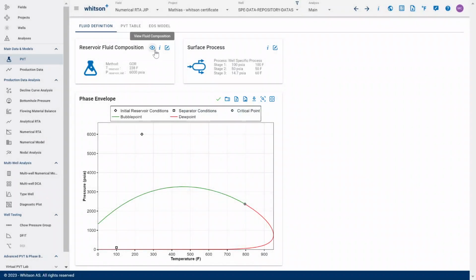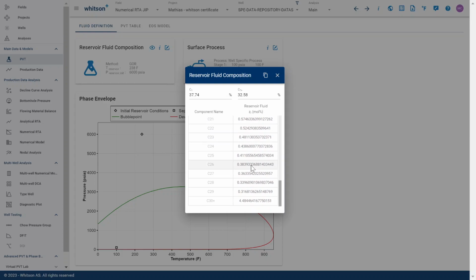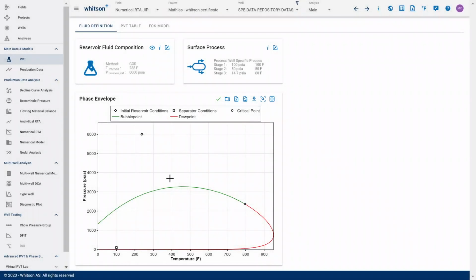Click save, and the software will go in and predict the fluid composition for you, all the way up to C30 plus, which is this compositional slate in this particular example. It uses that to create the phase envelope we see right here.